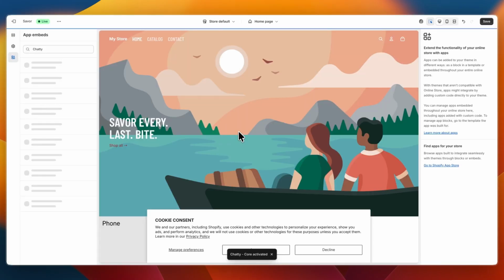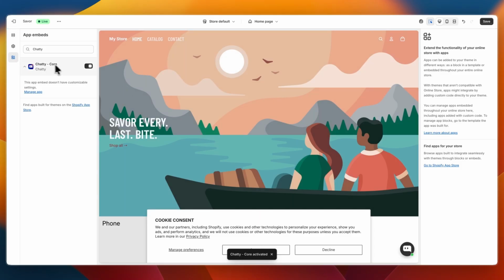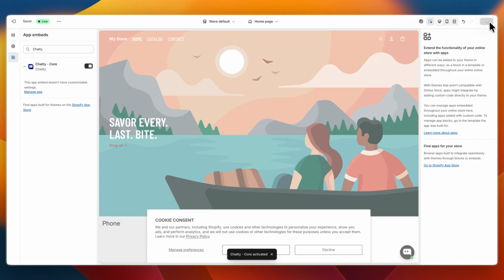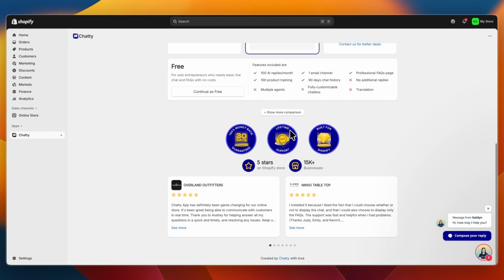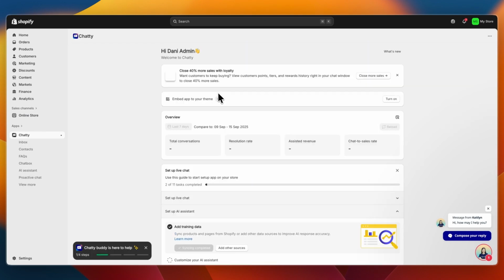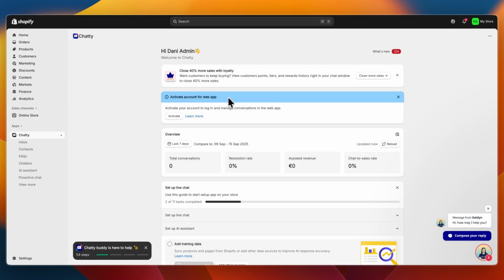So if you click go to theme right here, what you can then do is enable the app itself so that it will actually be added. So make sure here Chatty is switched on, and then click save. Then go back and now click on finish. And now here you can choose one of the paid plans or scroll down and continue as free. And from now it has been activated.